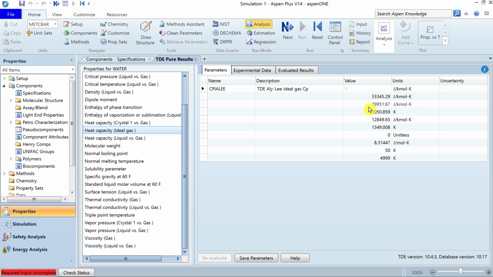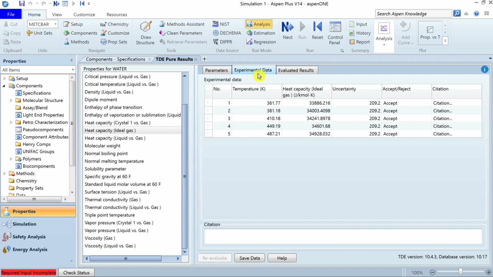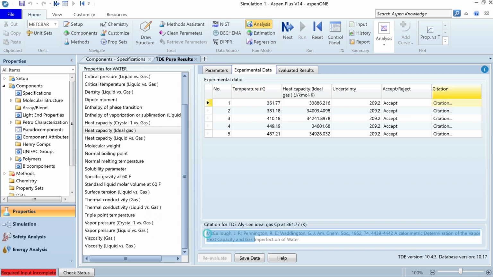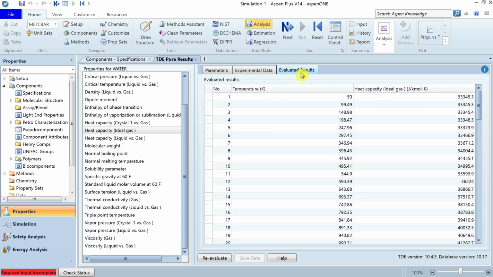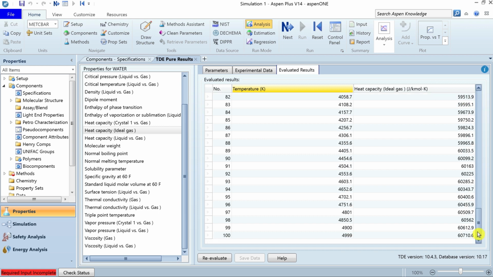These property parameter values have been regressed through the experimental data that is listed in this table. You can see the ideal gas heat capacity values as a function of temperature, and the literature citation for each and every value is also given. For instance, the first value is taken from this reference. Based on the LLE model, the evaluated results are also presented. You can see the evaluated values of ideal gas heat capacity from 50 Kelvin to 5000 Kelvin. You can export these values externally from the clipboard.